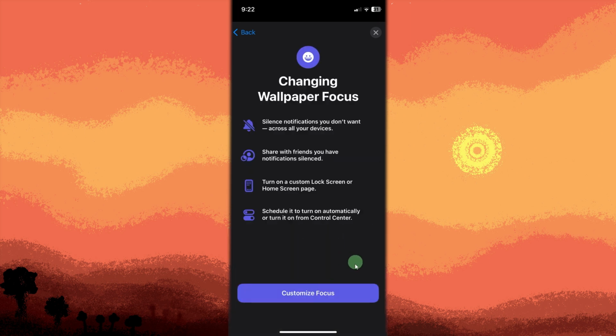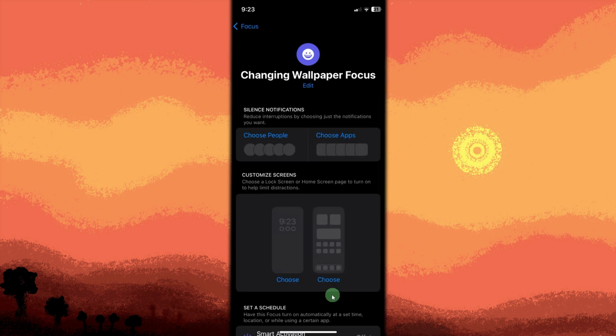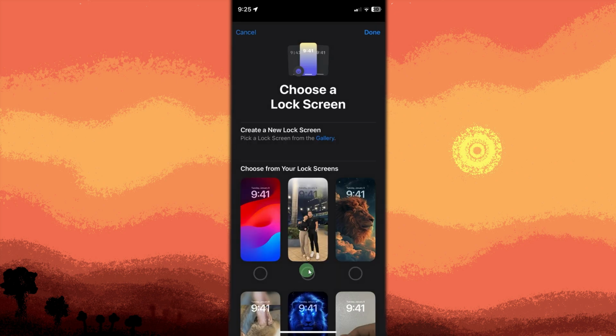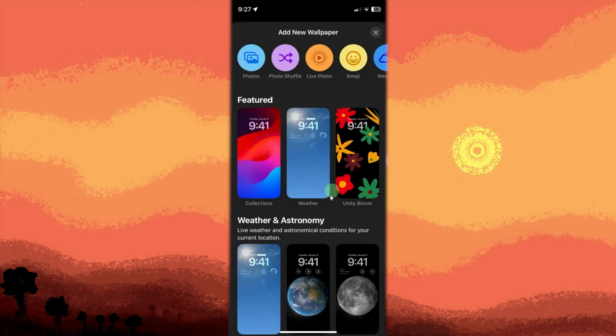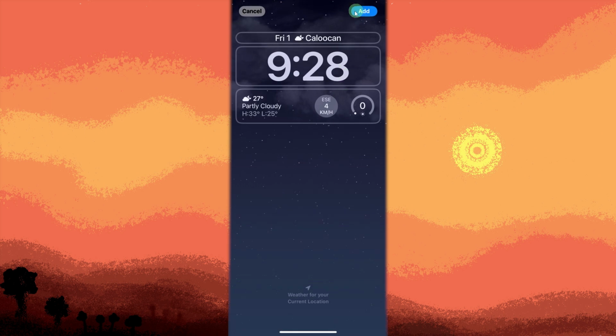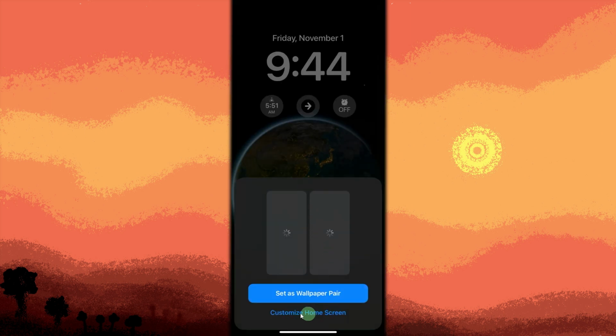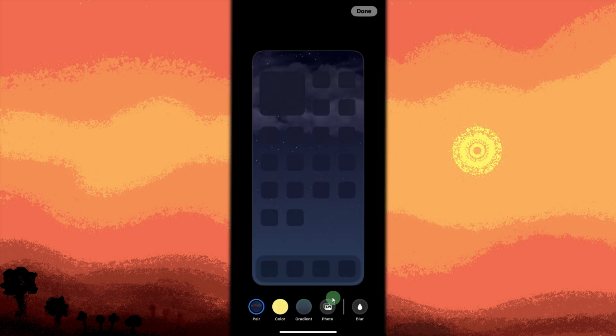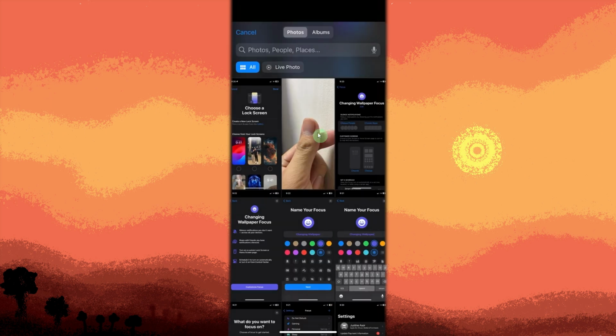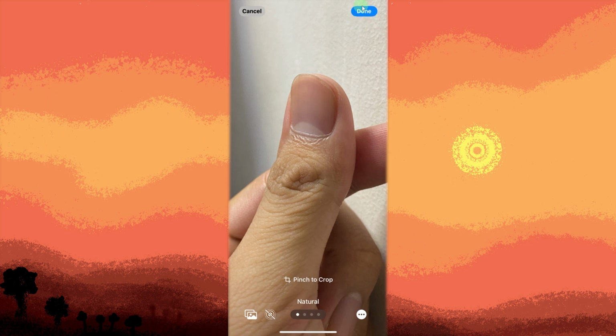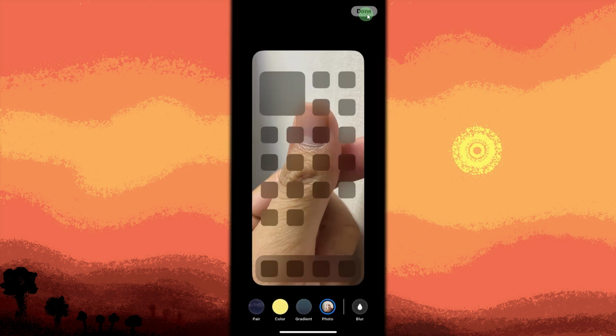Tap on Customize Focus. Choose a unique lock screen. Choose or tap on Gallery. Then tap on Add. Then tap on Customize Home Screen. Tap on Photo. Choose your preferred image. Then tap on Done. Tap Done again.